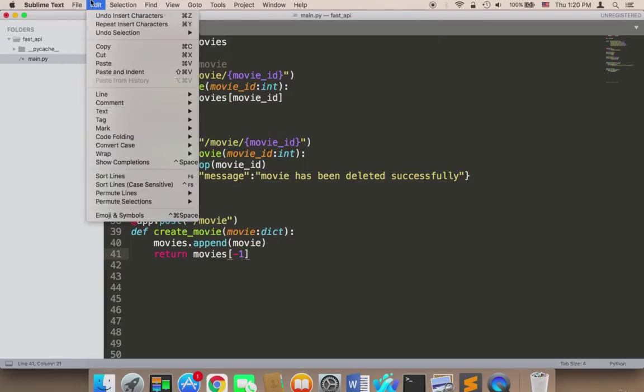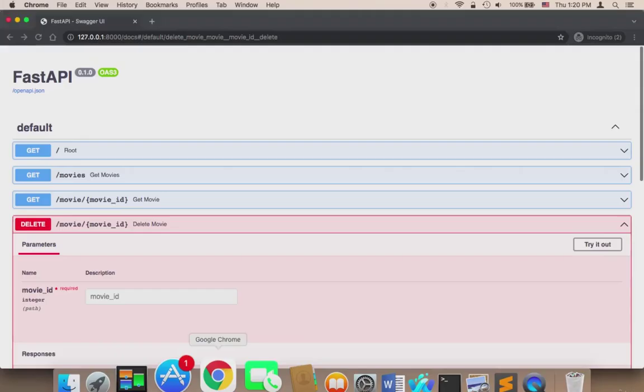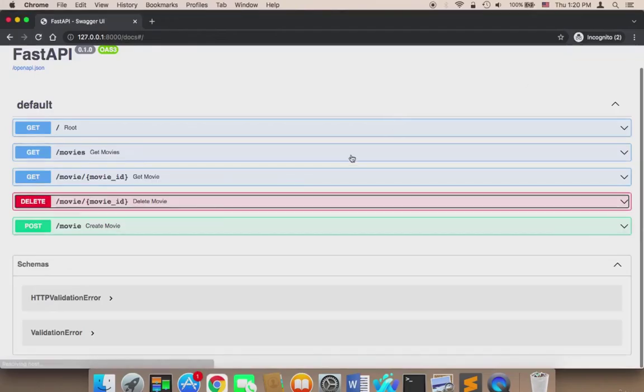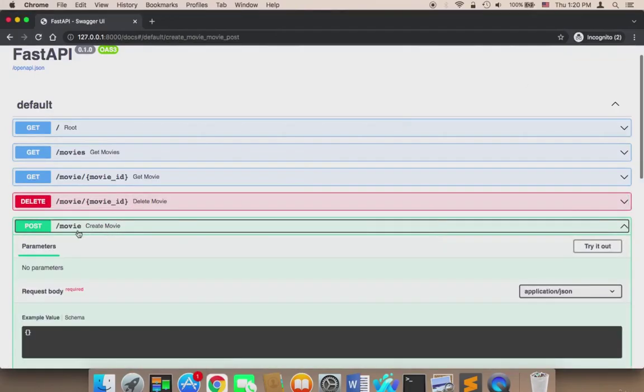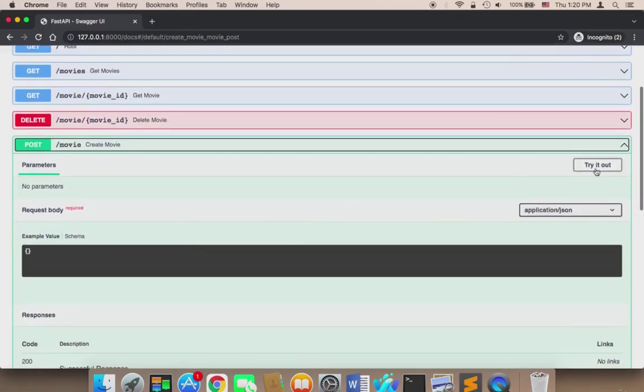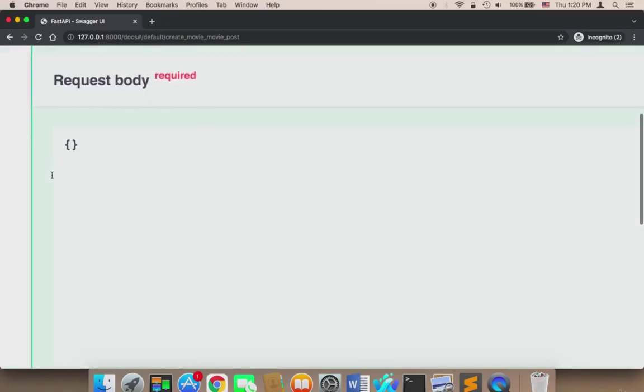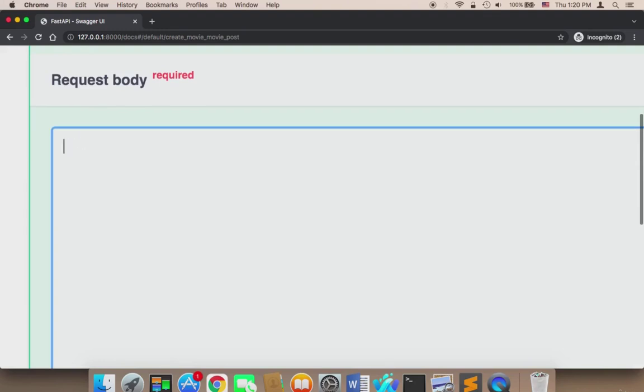Let's now save and test. So let me click on File, Save All, and let's test. Now let me refresh. If you refresh, you will find that we have now a new URL, which is movie, and the type is post. And here it says create movie. So let's use it. Let me click on try it out, and let's insert something. Here the request body takes, as you can see, a dictionary. So the dictionary needs two elements, two key value pairs.